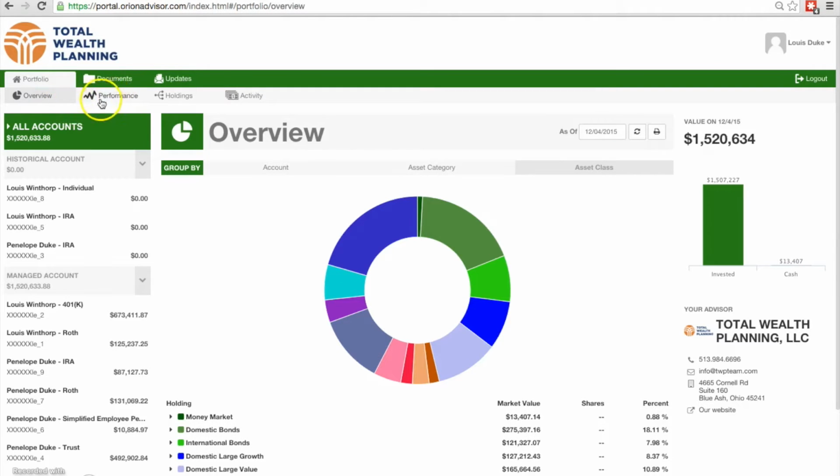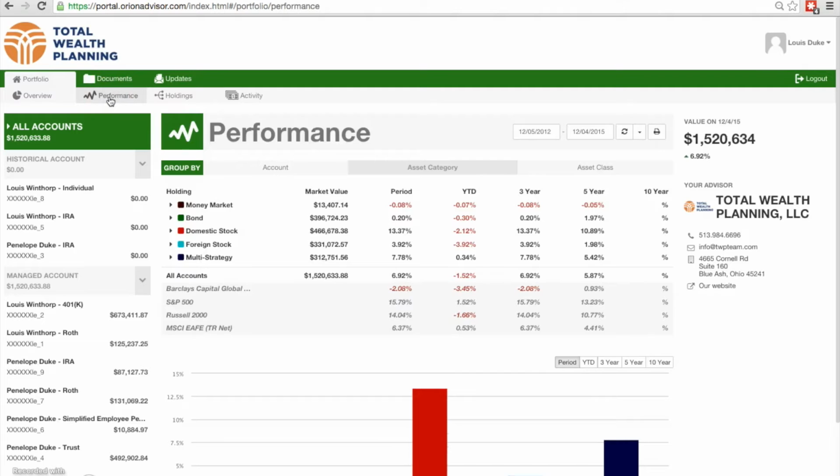Another feature is the ability for you to view the performance of any asset, account, or your total portfolio for any date range you choose. For example, we are now looking at a 3-year average return by asset category for the entire portfolio. You'll notice the domestic stock return over the last 3 years has been a little over 13% annually.